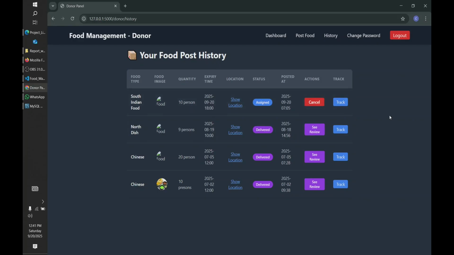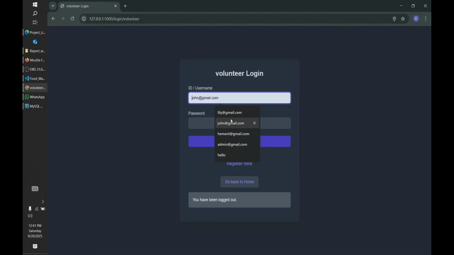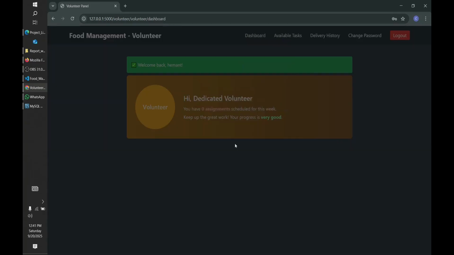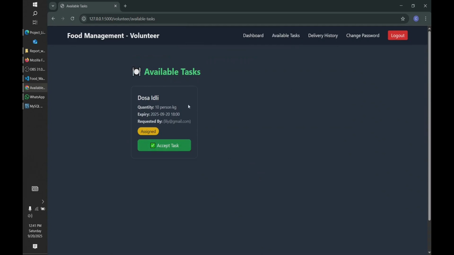So now this food log will be shown to the volunteers to be delivered. So Lily, not Lily, Hemant, 1, 2, 3, 4, 5. If I do that, as you can see here in the available tasks, the volunteer will be able to see the food delivery which is assigned to a beneficiary, requested by Lily, this user.